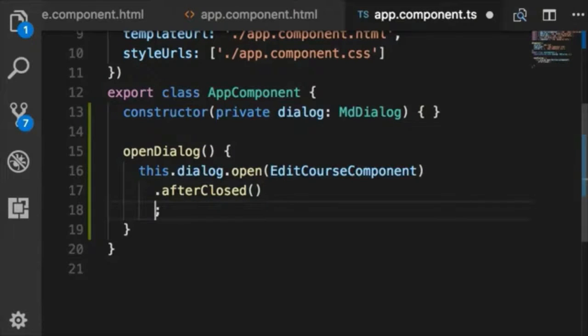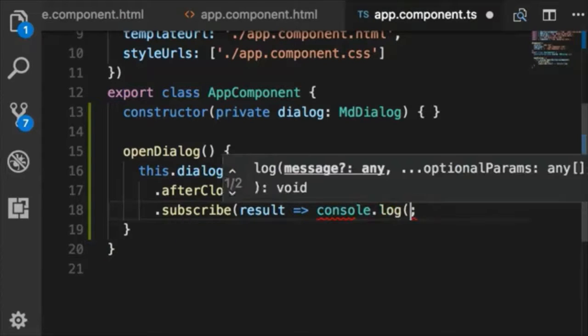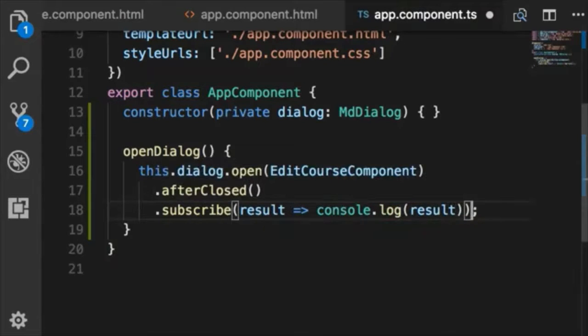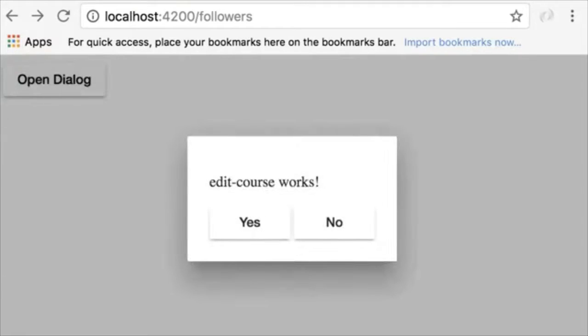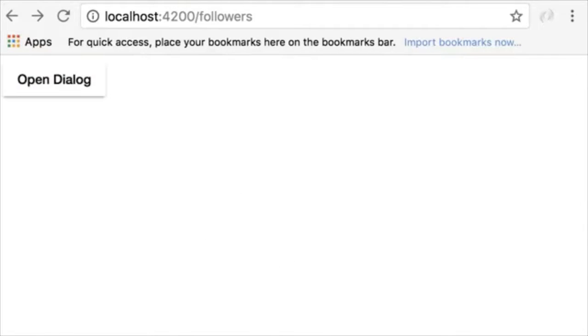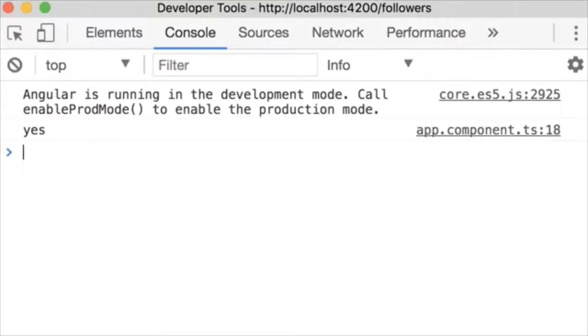So we call afterClosed. Now we have an observable, so we can call the subscribe method. And here we get the result. For now, let's simply display it in the console. Okay, now back in the browser. So I'm going to open the dialog and click the yes button. Now look in the console, and this is the result.